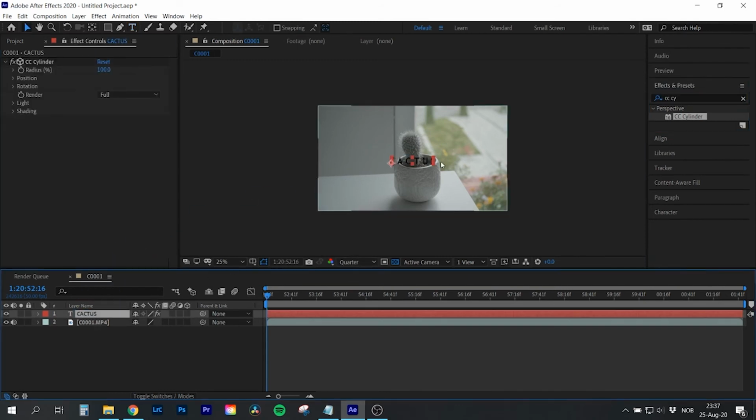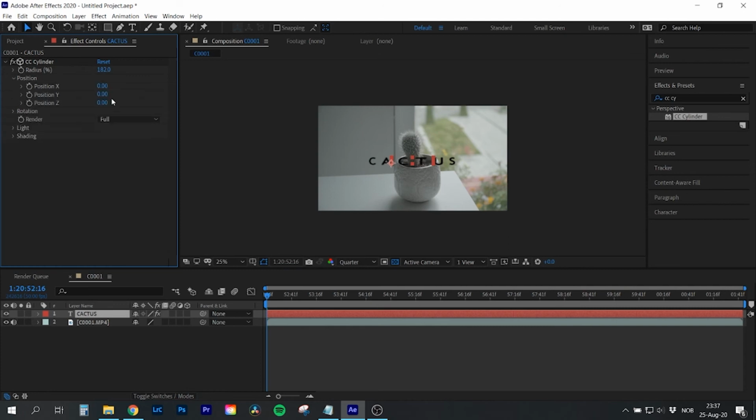What it does is it makes your text into a cylinder, like so. And you can change the position, rotation, and as you can see, it rotates in a cylindrical way. Let me just change the radius back to 100 and maybe rotate it a little bit so it looks nicer. Just align it like so, and now we want it to rotate around our cactus, something like maybe this.